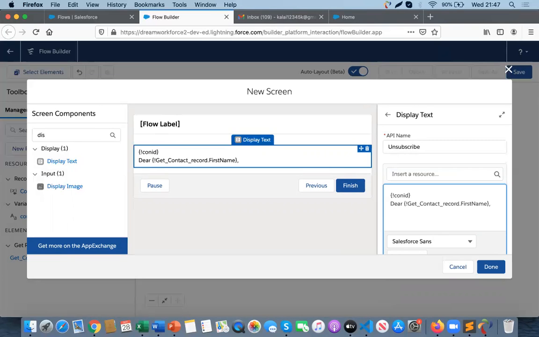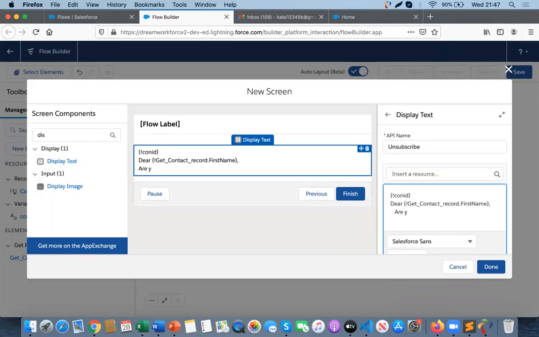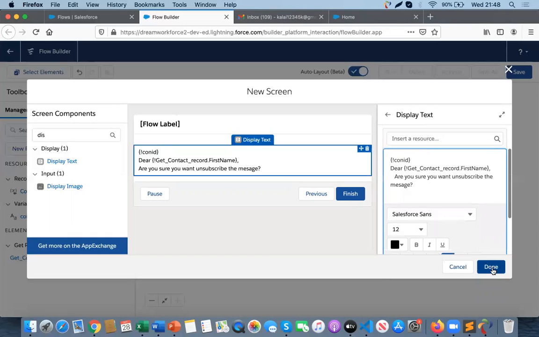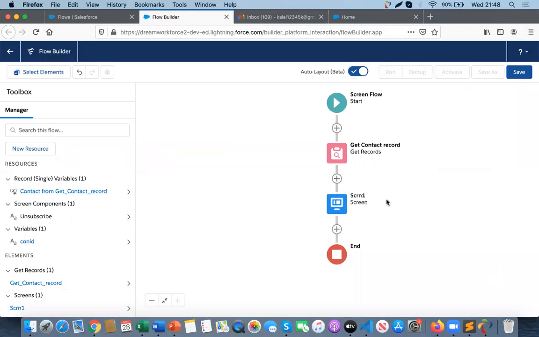Are you sure you want to unsubscribe the message? Question mark. Click done.